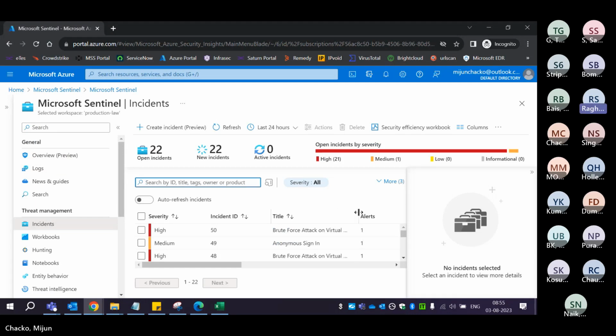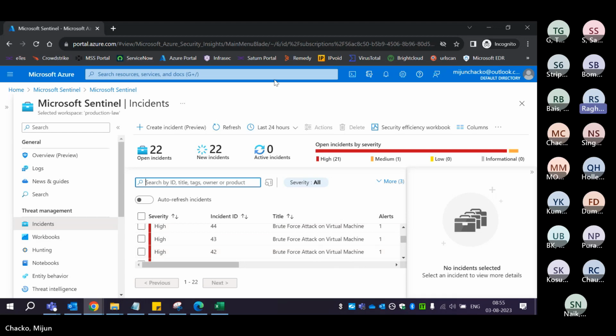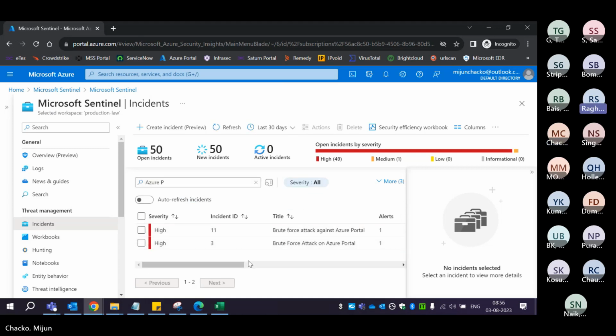Look for the incidents of the last 30 days, and then you will find the incident. Last 30 days. Now search for Azure portal. Type Azure portal. That's it. Search for it. Okay, great. So I can see three incidents. I'm saying I can see one incident, brute force attack against Azure portal.